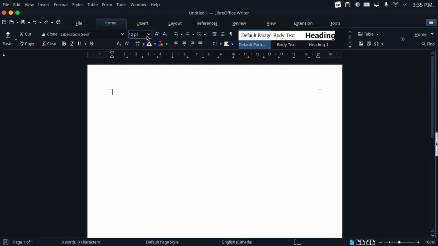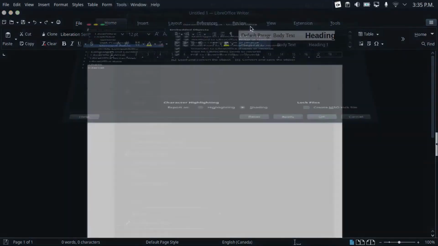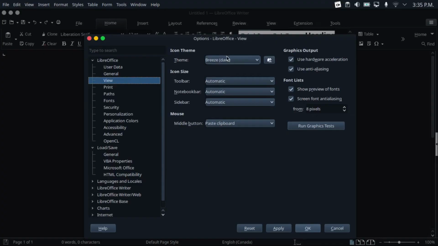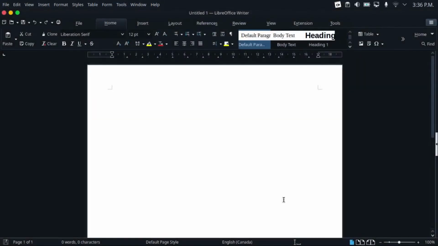To change this icon theme, just go up to Tools and Options again, but this time we're going into the LibreOffice menu and then View, and then our icon theme options are the first thing here. So you've got several options for icon themes, including light and dark variants, and SVG or vector graphics may be helpful if you're using fractional display scaling, so that way your icons scale properly. And then don't forget to click OK once you're done to actually apply your changes.